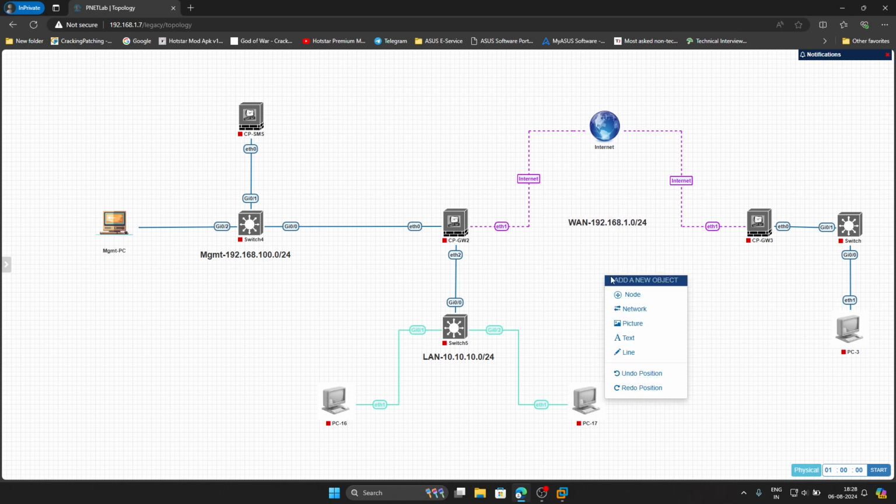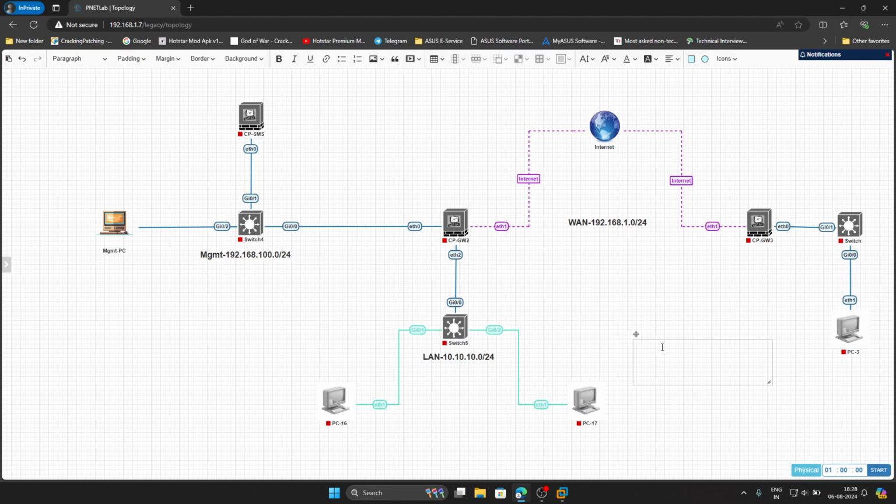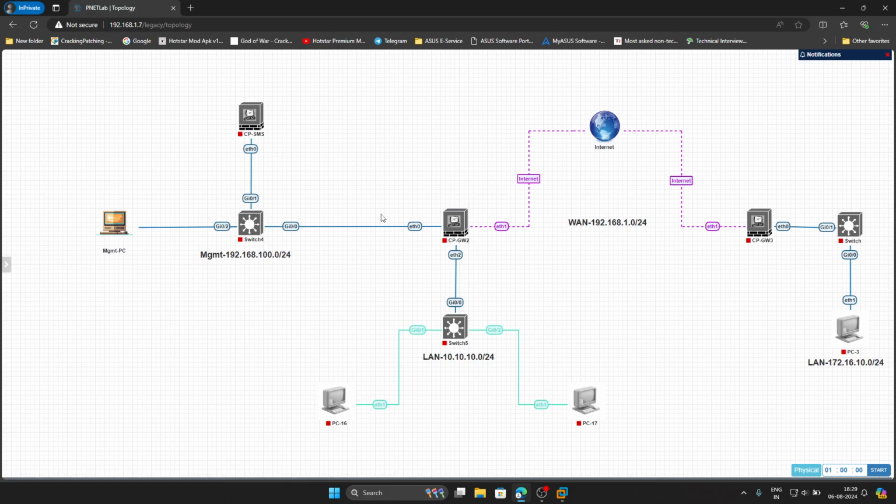Now this is our branch office, so we have to configure another network. This is our branch office LAN network, and I'm going to give it the IP 172.16.10.0/24. This is our branch office LAN network. So it's not our main office, it's only a branch. So I'm giving this name. We are here.